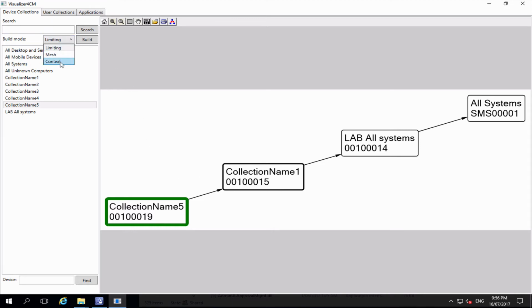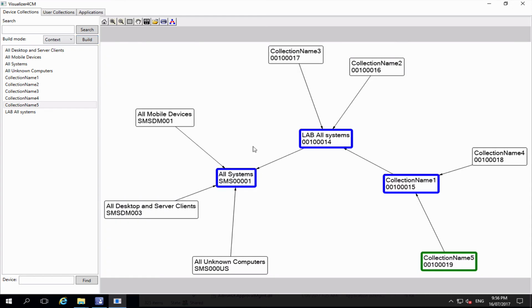The last mode you've got here is context. So if we click build on that, this is all the collections that come back from a query, and then what it will do is highlight the collection you selected in green, and then it will highlight the limiting collection chain in blue. So it's kind of a way to represent that limiting collection chain inside the bigger collection picture. So if there's some other collections kind of floating around that you think may be related but aren't directly related to collection name number 5, you can kind of see that sort of map. Depending on how many collections you have, that may be useful, it might not be. Because these maps can get pretty huge once you've got a lot of collections coming back.